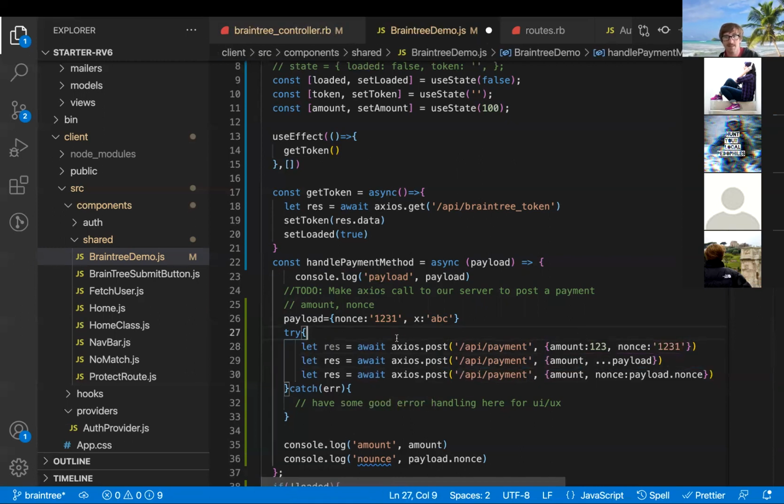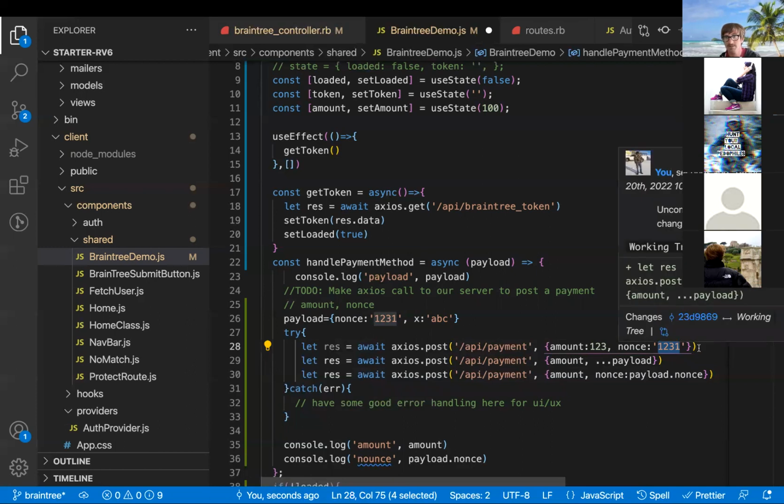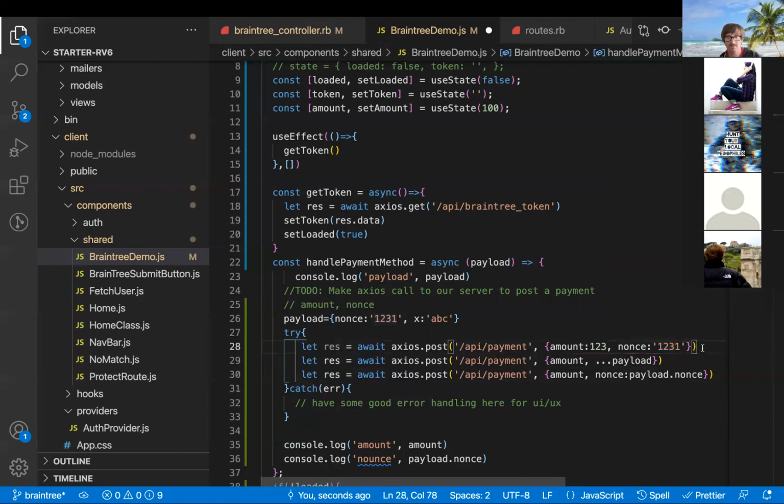Okay, let's just say this one right here is valid. This is the valid way to send this. I do a post request to API payment and I send it an amount with some value. There needs to be a value there. And then I send it a nonce with some value. Okay. So that works. So first of all, is this amount going to work?